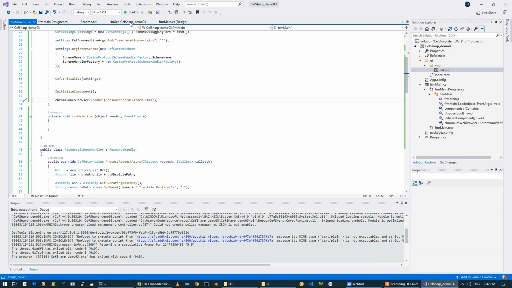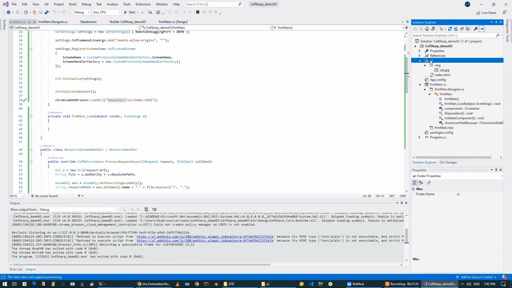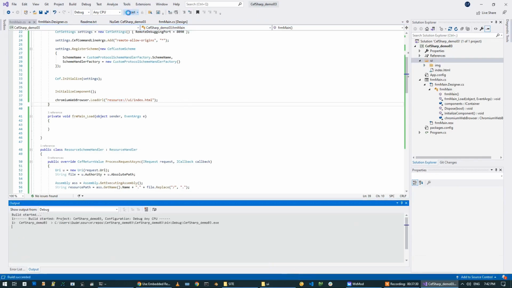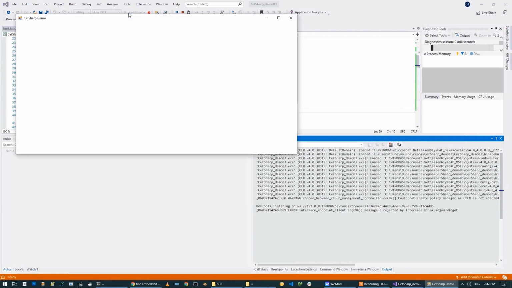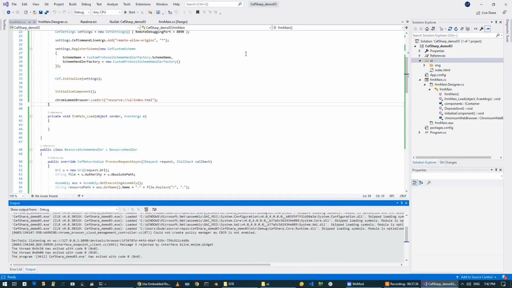Now, you'd think that this would work because we just said resource. We have the UI folder. Inside the UI folder is index.html, but it's not going to work. And this was one of the trickiest things to figure out why. But once you figure it out, then it's really simple. It's not a resource yet.